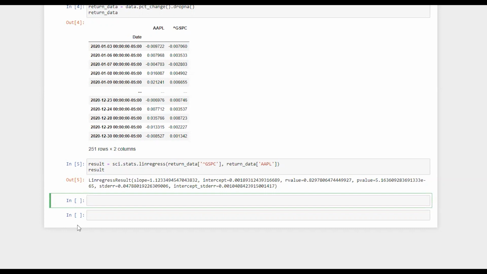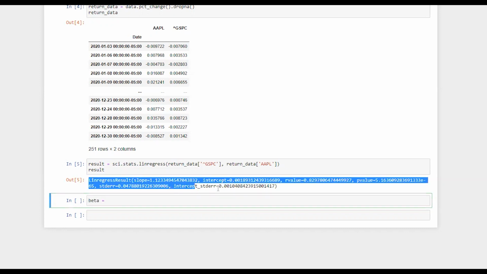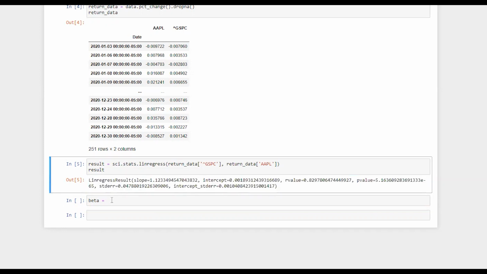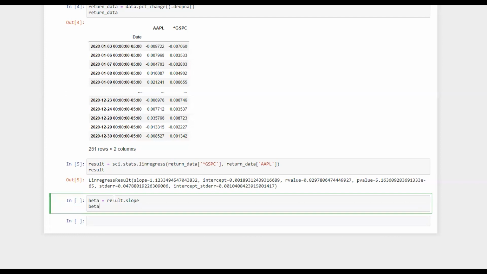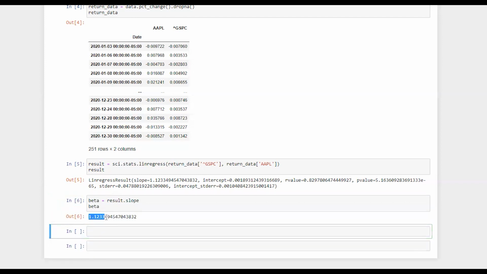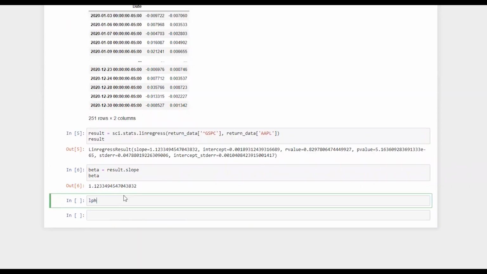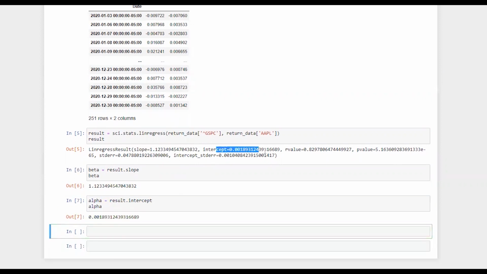So in this calculation, all we need is regression square error, beta, and alpha. So what we are going to do, we are going to say beta is equal to, now here's a trick, how we can grab information from this linear regression result. So the way we are going to do it, result dot slope. So we can see here 1.12 is the beta. Similarly, slope or beta is same. And alpha will be equal to result dot intercept alpha. We got the intercept as well.